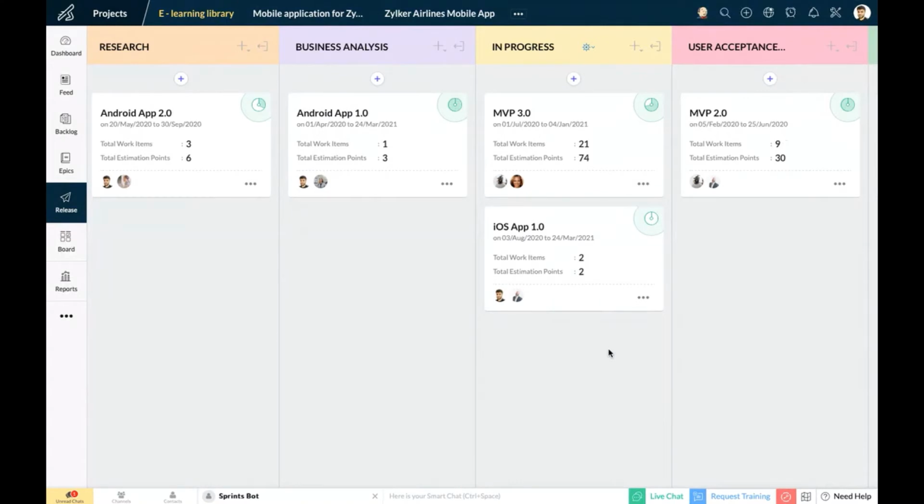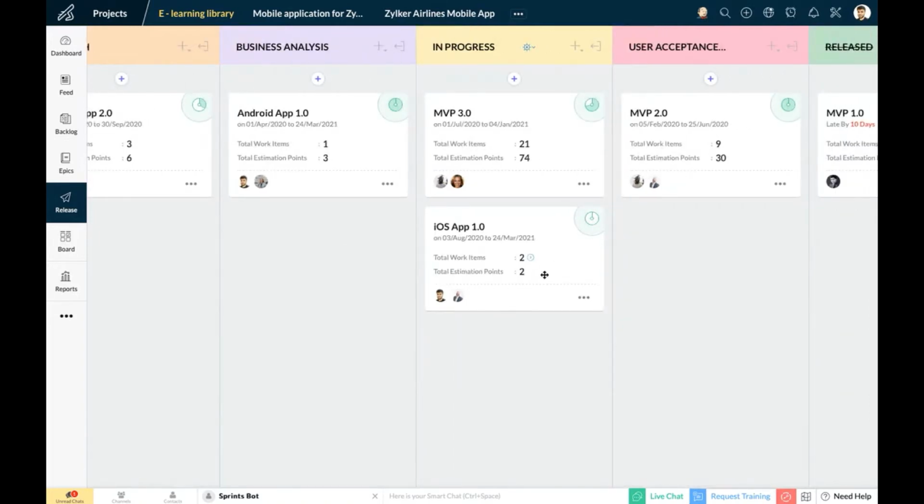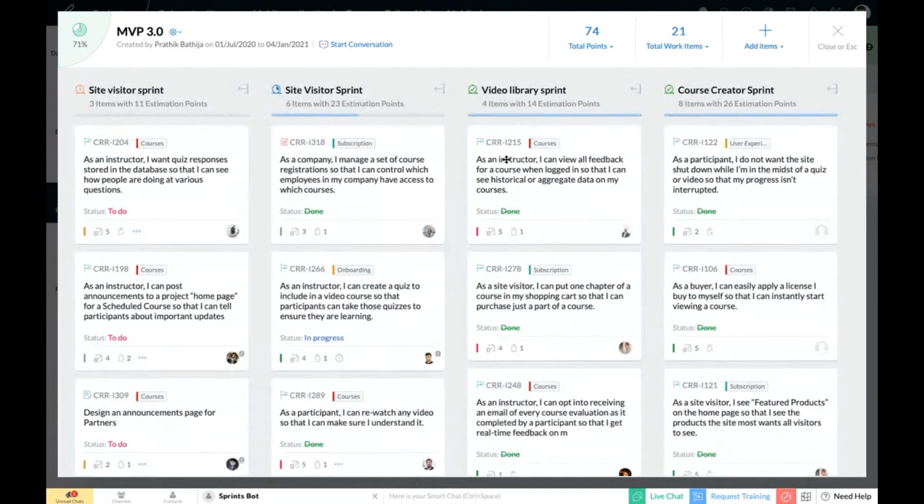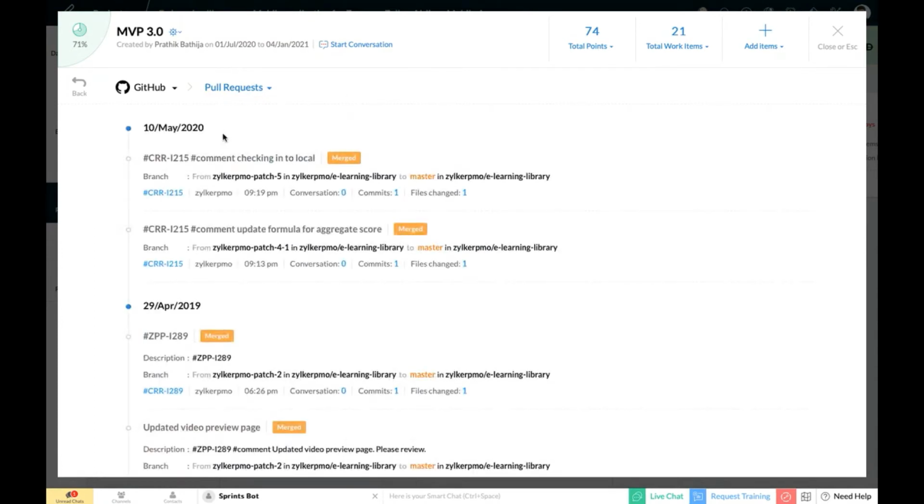Now, in Zoho Sprints, you have this release board module where you'll be able to dive deep into a particular release and see all the work items that are mapped across sprints and across your product backlog. Now, we also integrate with repository management tools like GitHub, Bitbucket, and GitLab. You'll not only be able to see the context of your work items, but you'll also be able to see the commits and the pull requests that your developers associate with these work items.